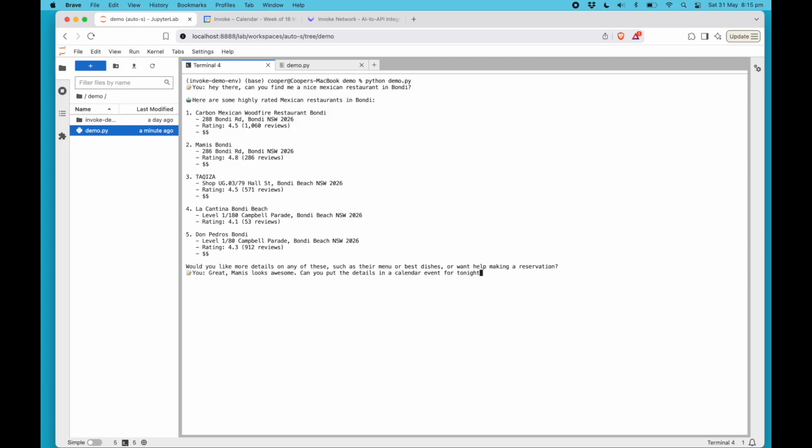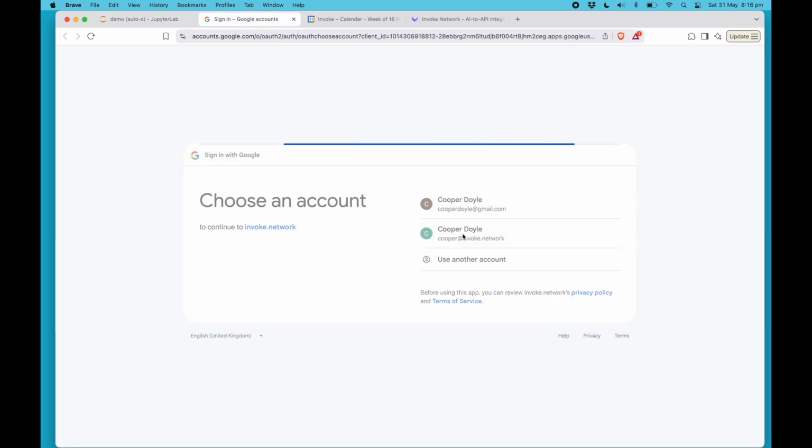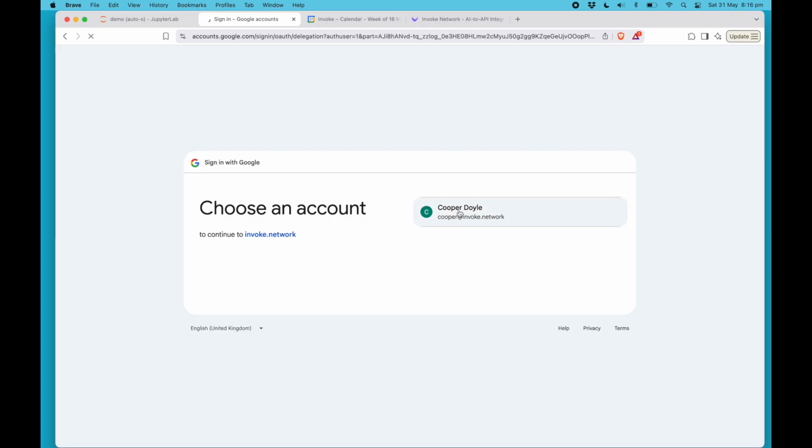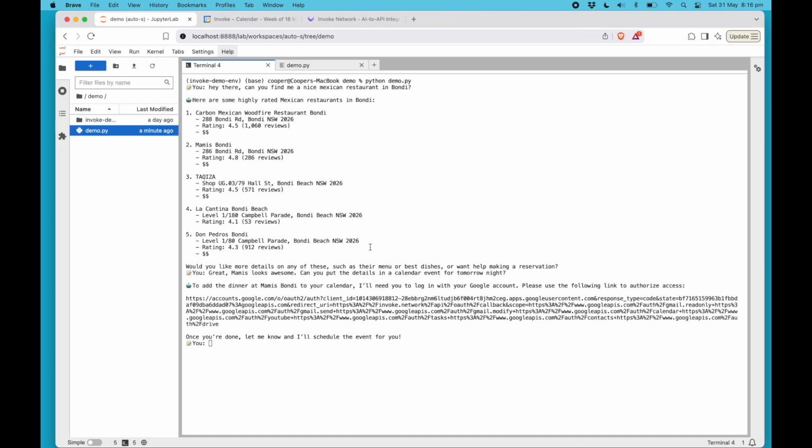And we can submit that. Okay, so before it can access our calendar, we need to authenticate, give it access. I'm going to give it access to my Invoke calendar now. Take a second, but OAuth has been successful, so we can close that. We can tell it that we're now authenticated, so it can repeat creating the calendar event.